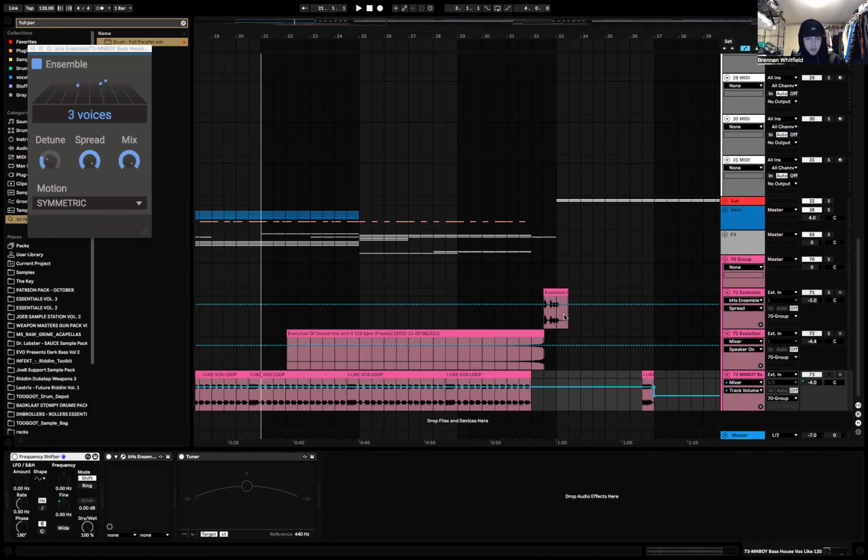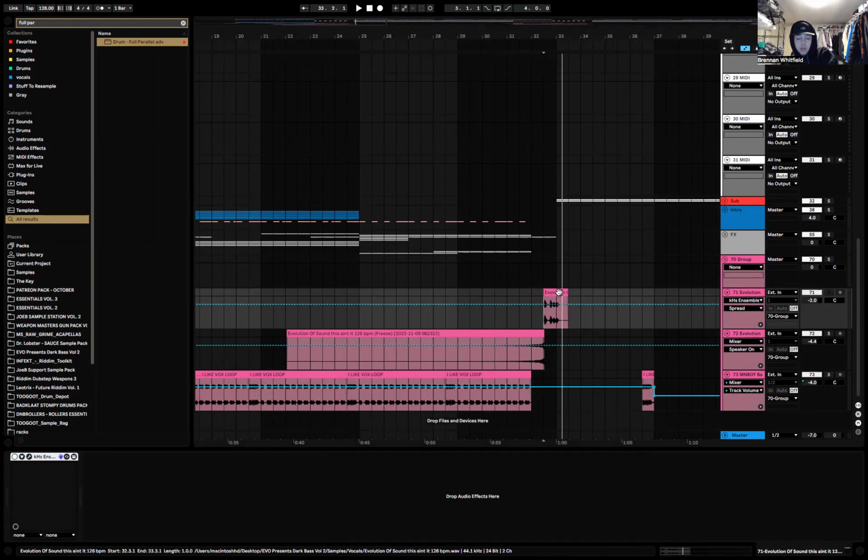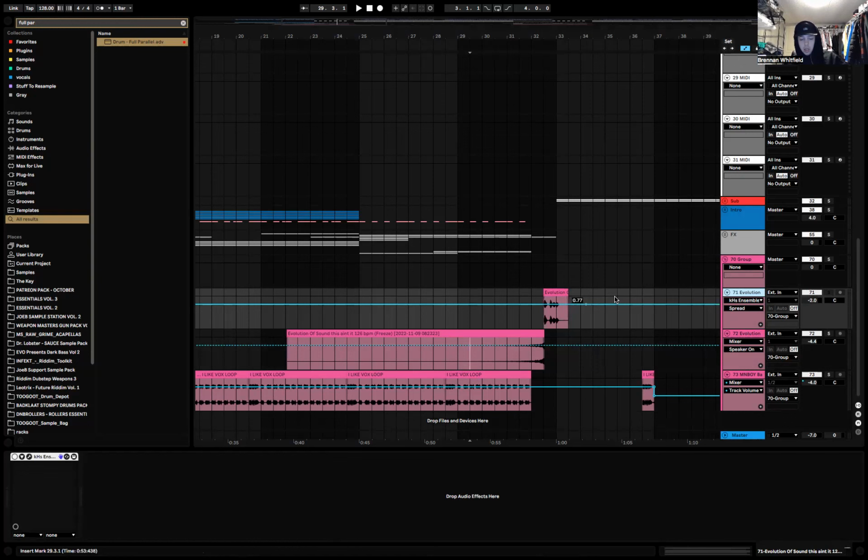Yeah, so just pulled everything out super wide, doing the same thing here. Just to get it super wide, I bounced this with a bunch of reverb on it to kind of add this sweep into it. That's a cool little trick I can show you really quick.